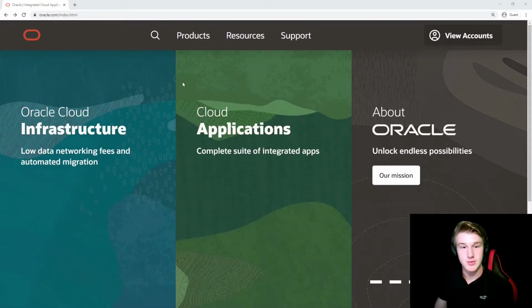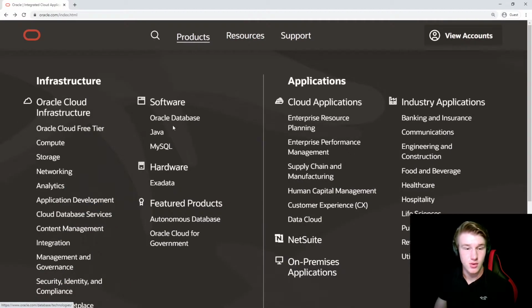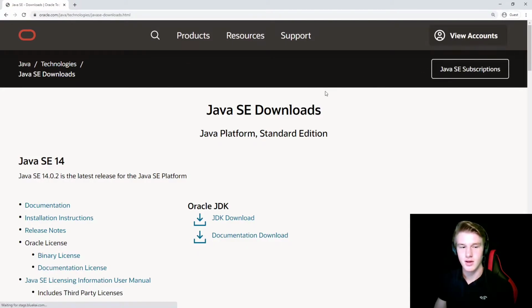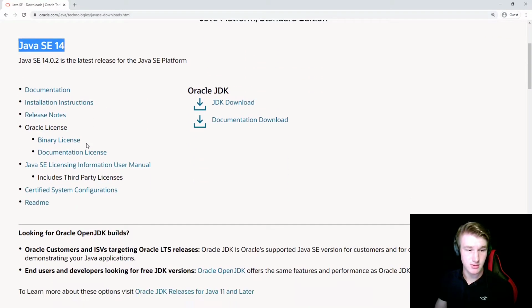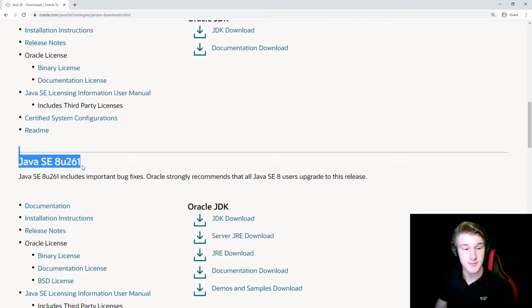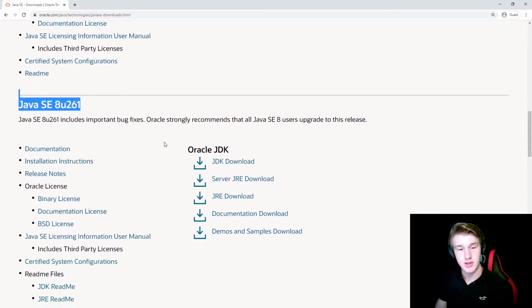From here, we're going to go to Products. We're going to find Java under Software. From here, we're going to find Download Java, which should be in the top right corner. And we are not going to download Java SE 14 or Java SE 11. We are going to download Java SE 8. The reason for that is it might not be the newest version, but it is by far the most popular version of Java. From here, we're going to go to the Oracle JDK download.